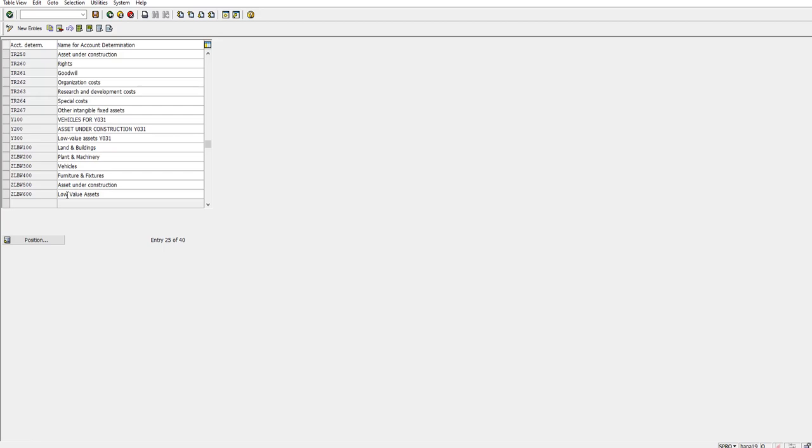The asset under construction, low value asset, we will have a detailed lecture on this. So these are 1, 2, 3, 4, 5, 6. So yeah, 6 asset classes. So just mention the name and the code.